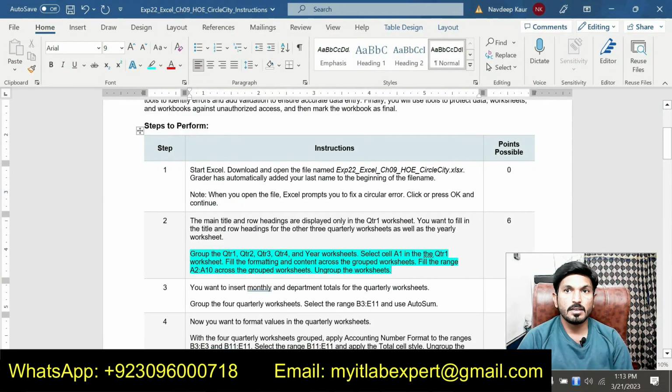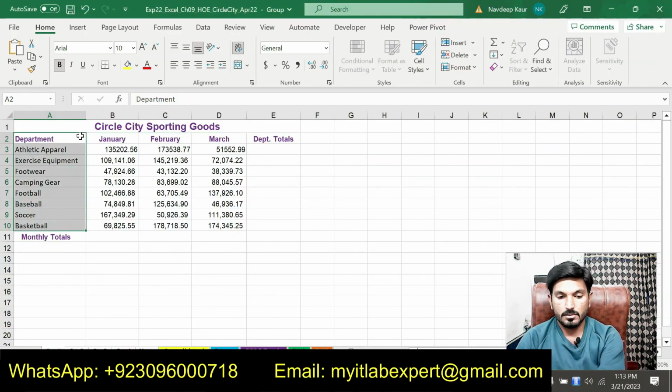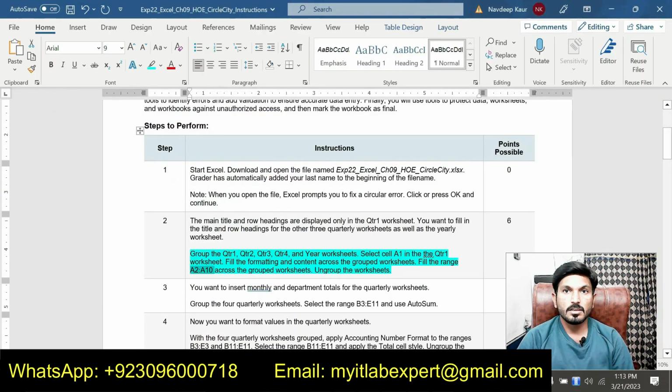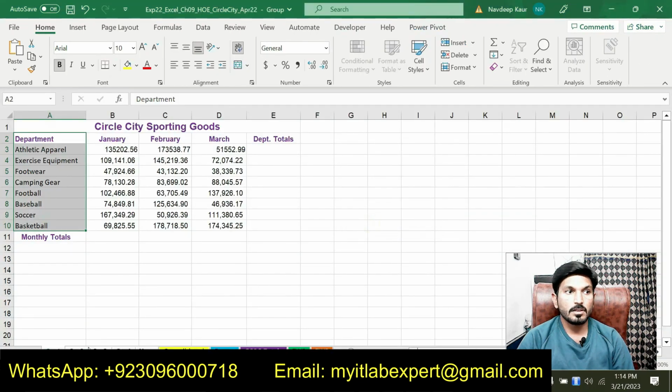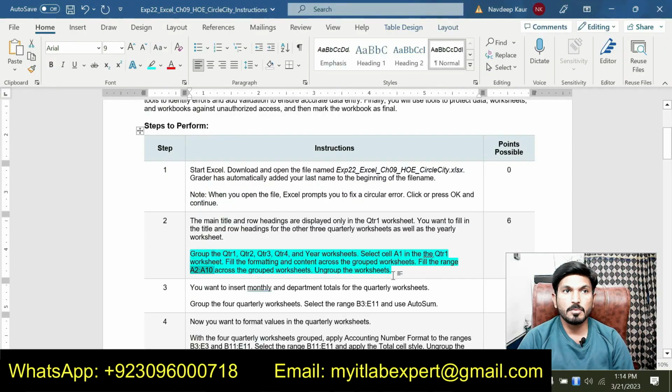The next thing to do is fill the range A2 up to A10 across the grouped worksheets. So we will select this range. This range has been selected, and we will fill across the worksheets, both content and formatting. Fill the range across the grouped worksheets, then ungroup the worksheets. So we will fill. Now you can see that we are done with this step. So that is our step number 2, and now we are supposed to ungroup the worksheets.